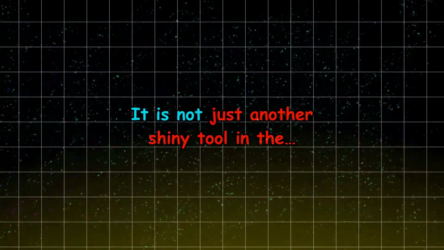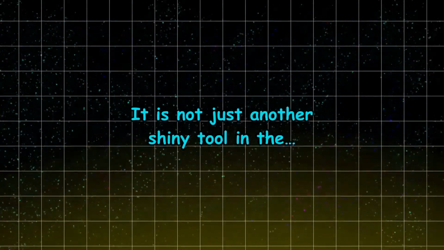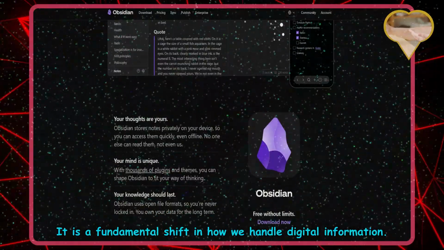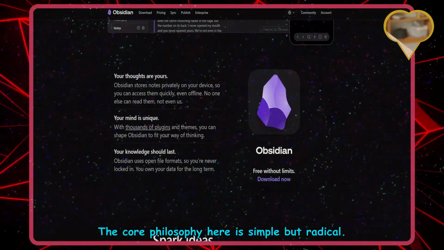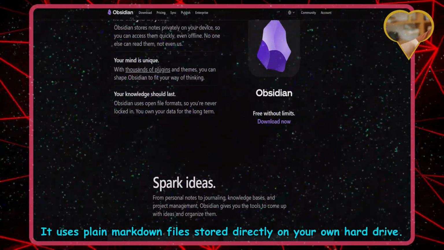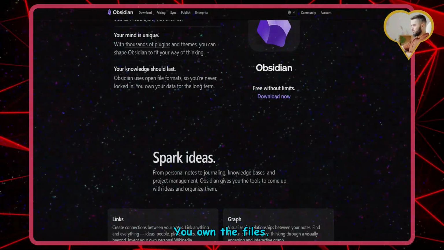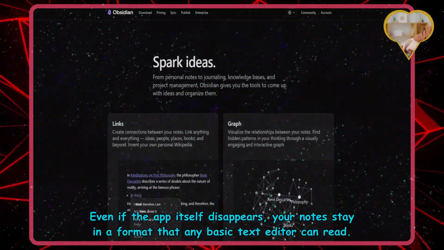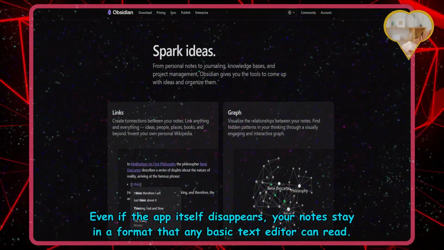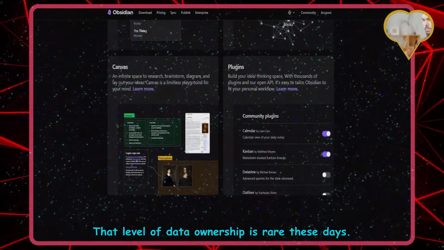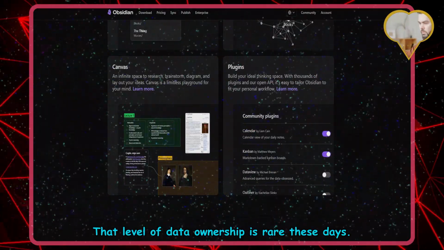It is not just another shiny tool in the productivity space. It is a fundamental shift in how we handle digital information. The core philosophy here is simple but radical. It uses plain markdown files stored directly on your own hard drive. You own the files. You control the data. Even if the app itself disappears, your notes stay in a format that any basic text editor can read. That level of data ownership is rare these days.